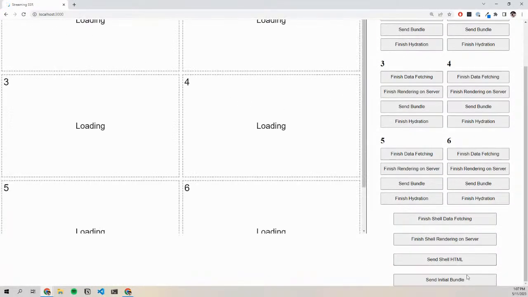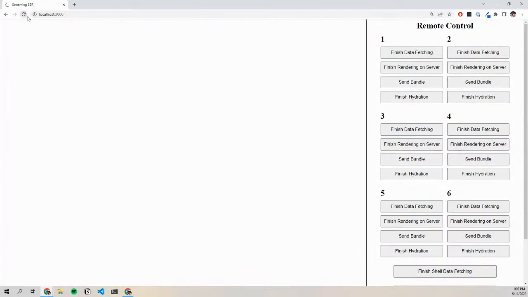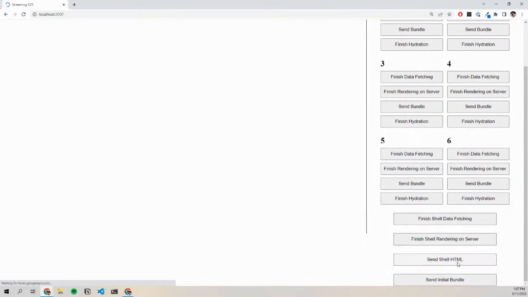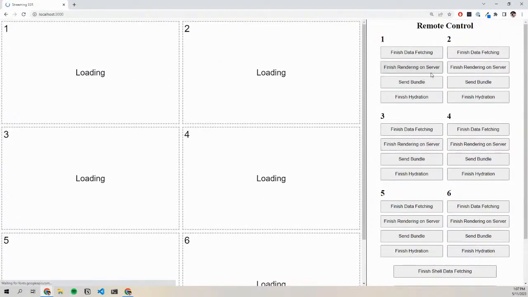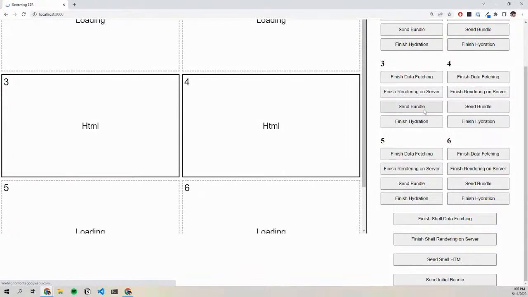So let's first load the shell, which we need. We load the initial bundle, right? Let's load the bundle for everything. No, actually, this is not going to work. Sorry. Let's do this again. Let's finish the shell, the initial bundle. Let's say that we finish the data fetching for both of these components and rendering on the server. So we have the HTML ready. And now let's send the bundle for both of them. But now the bundle of the third component is going to be sent first, and of the fourth component second. The reason this component doesn't turn to hydrating right away is because this is a dumb mutation and it's a little bit hackish. So don't worry about that.